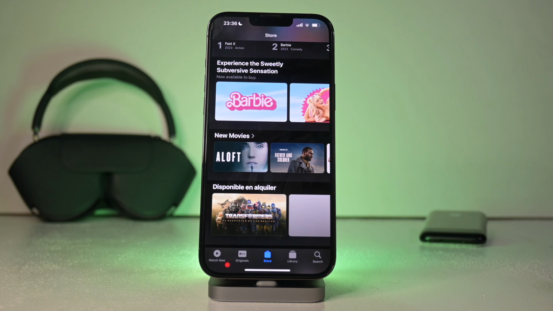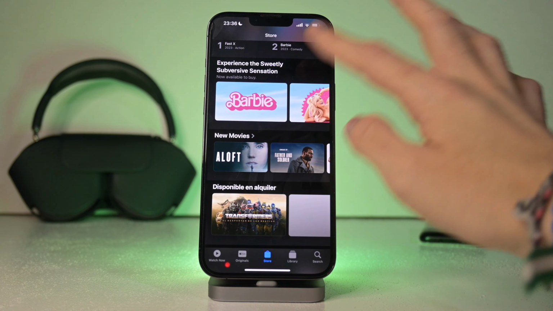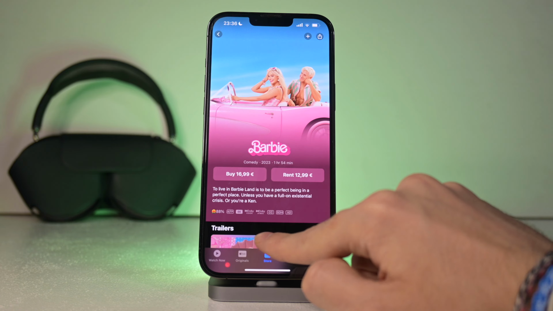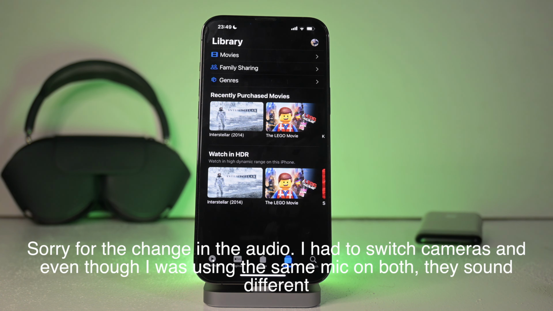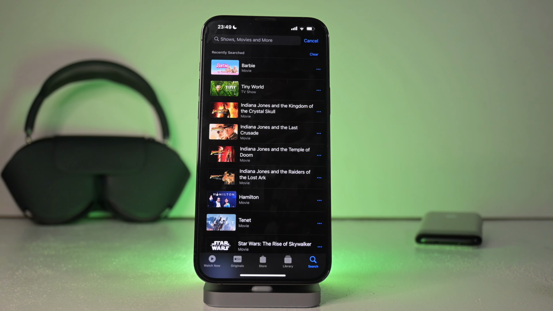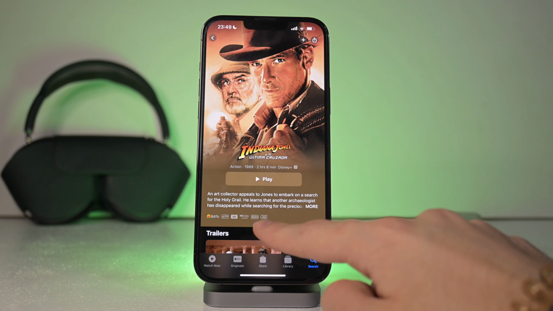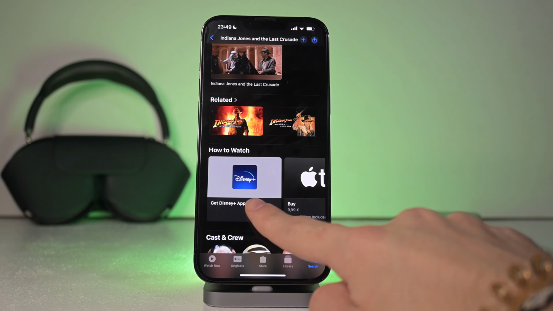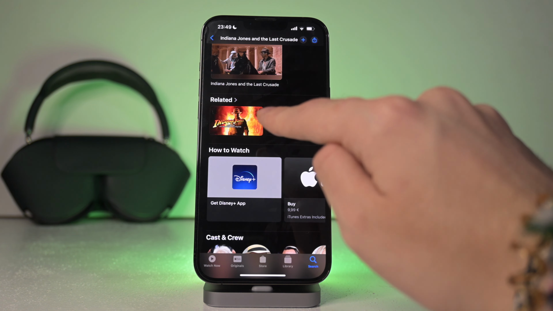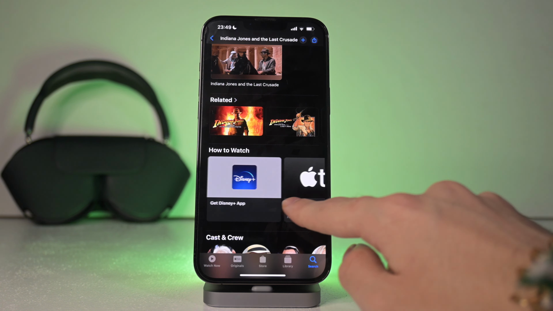But then you can also buy and rent some movies, kind of like in Prime Video. So if I go here to Barbie, you will see that I can buy it or rent it here. Then here in Library you can see any movies that you've purchased. And another super useful feature is that if you go to search, it works especially for movies. I don't know if it works for shows in the US, but at least for movies it works. For example, if I go to Indiana Jones, you can see here where you can watch it. Of course you get the option to buy and rent it, but you have all the other apps or streaming services that are showing the movie.